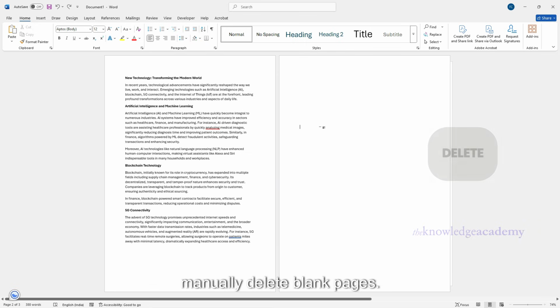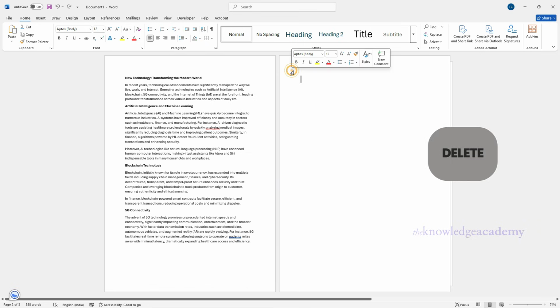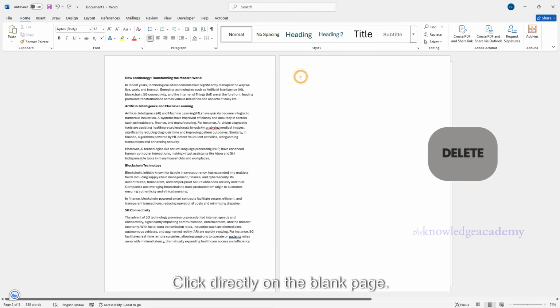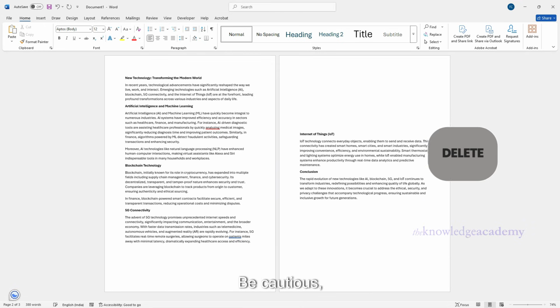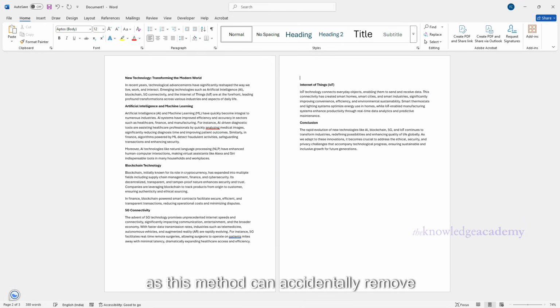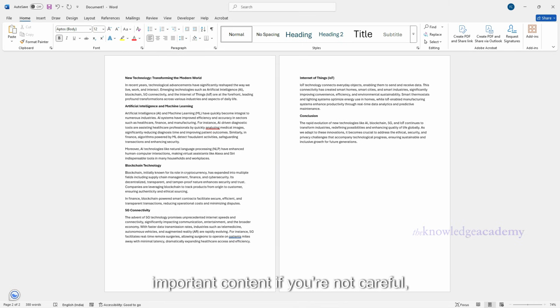Method 1. Manually delete blank pages. Click directly on the blank page. Press the Delete key on your keyboard. Be cautious, as this method can accidentally remove important content if you're not careful, especially in longer documents.